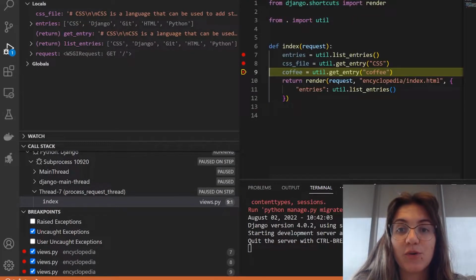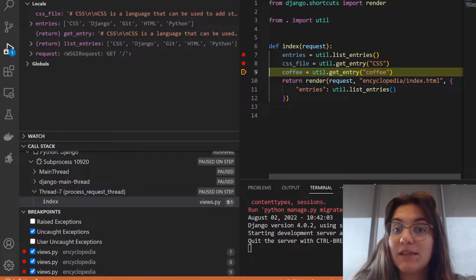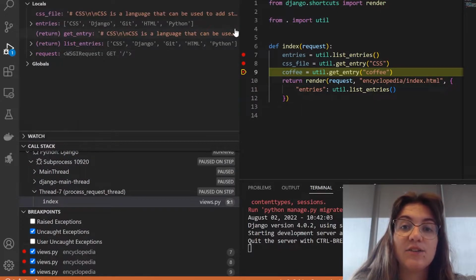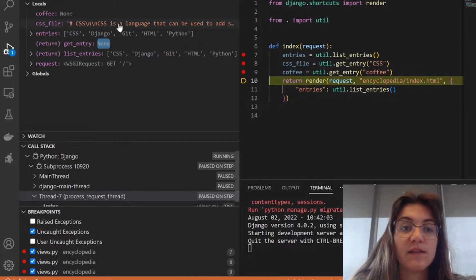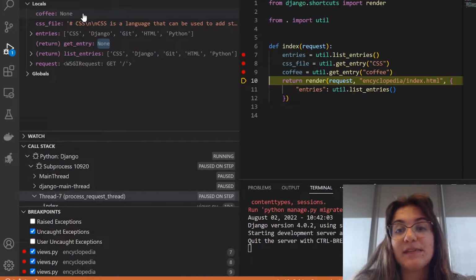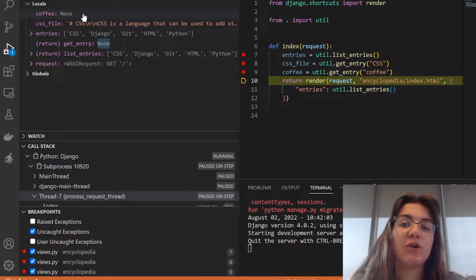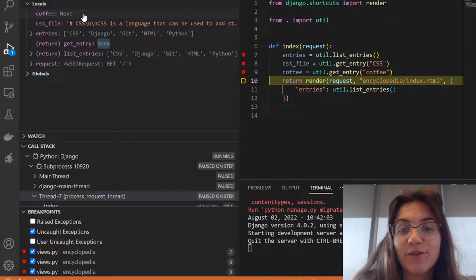Otherwise, now I want to show you if the entry does not exist. Here we have coffee. But if we take a look at our entries, we don't have coffee here as an entry, okay? So once we run this line, here coffee will be None. This means that we don't have any file with name coffee, okay? So we're going to use these three functions. The save entry I didn't show here because I wanted to show you in the future, okay? But this is basically how it works.